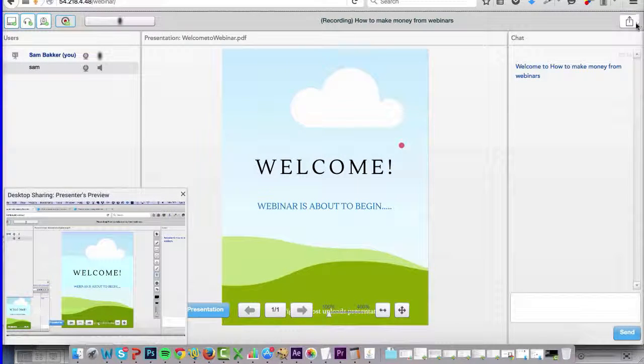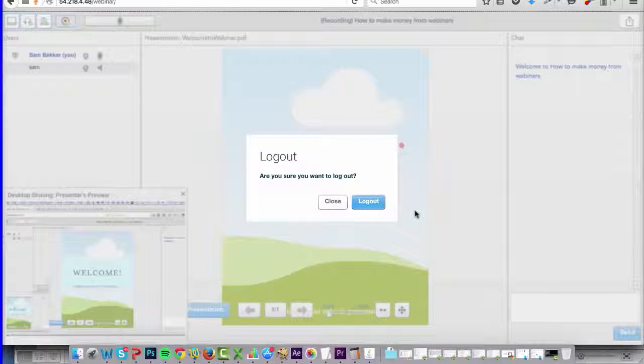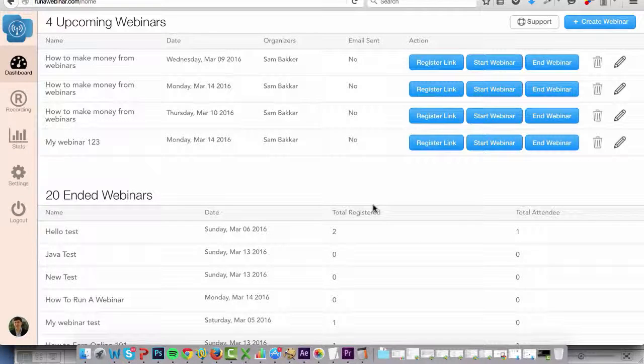Now when we're ready to finish, then we click log off. We want to log out, we log off, and within a few minutes what's going to happen is, first of all, it'll take people to where we want to take them. So it could take them to a sales page, it could take them to wherever we want them to go. Now we're back here, we've finished our webinar, we've logged off our webinar successfully, and the next thing to do is to get the replay.